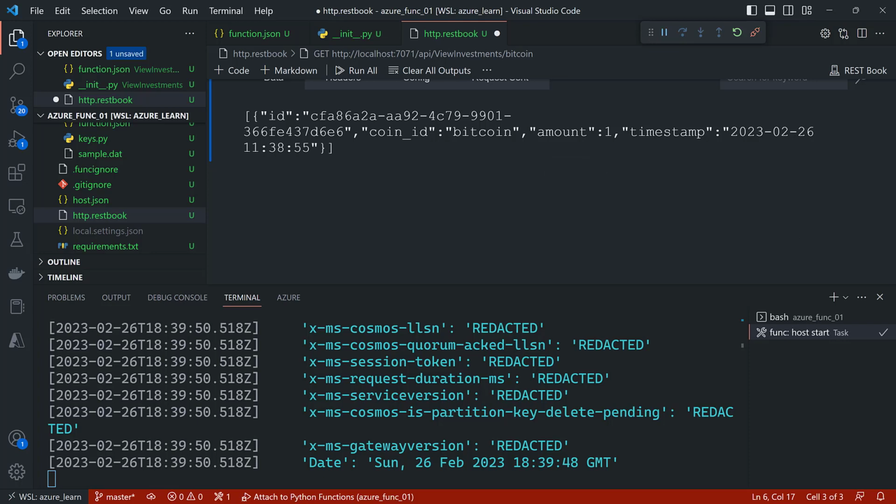And that's the basics of querying items or querying a container for items inside of Cosmos DB.